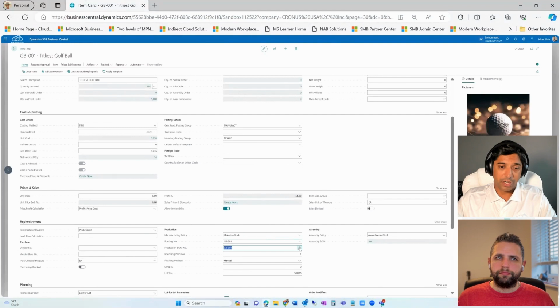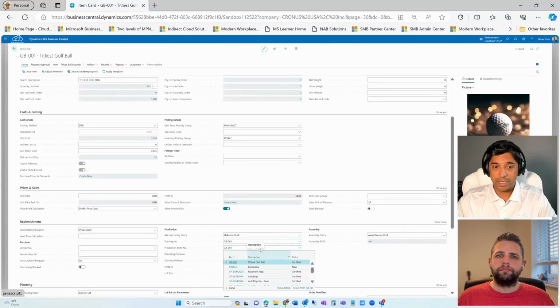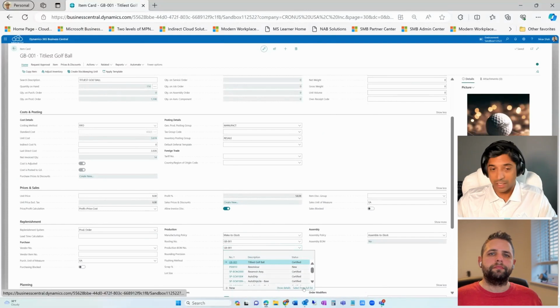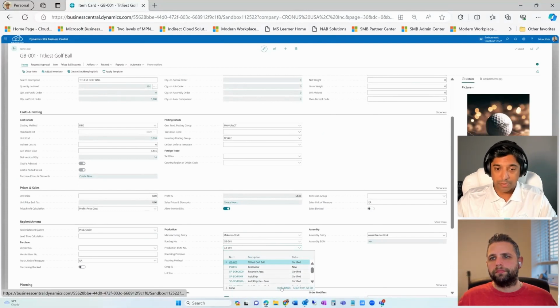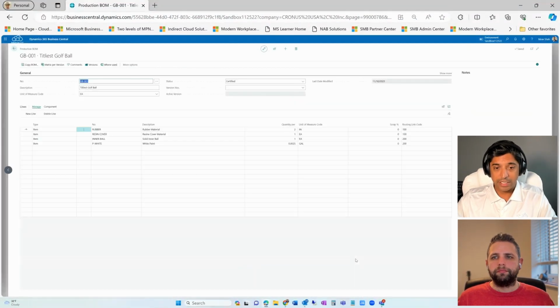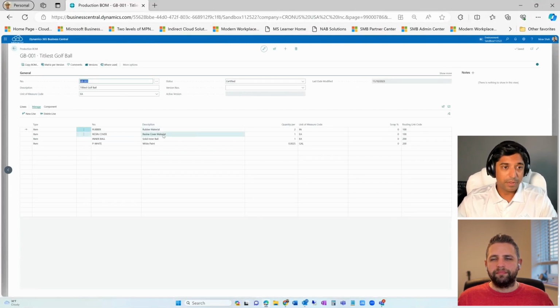So we could start here at the production BOM. Our master production BOM record, GB-001, is the production BOM that we have here. We could look at the details of our production BOM. It tells us that these are the 4 components that roll up into that Titleist golf ball of ours. We have rubber, a resin cover, an inner ball, and white paint, and we have a unit of measure and a routing link code.